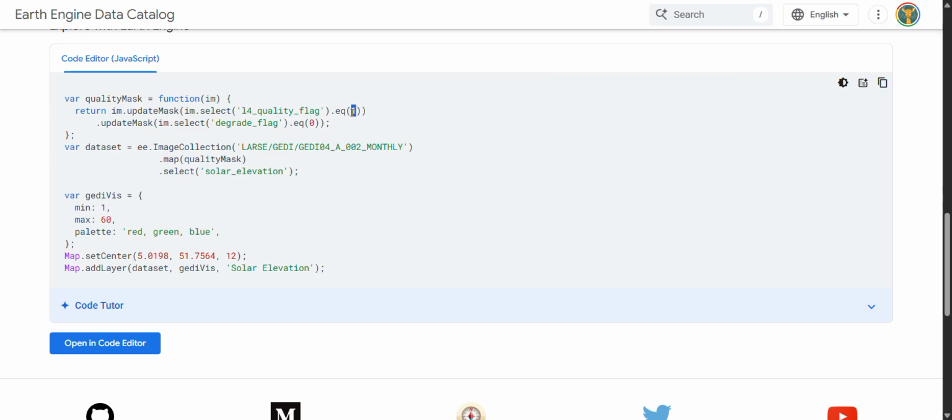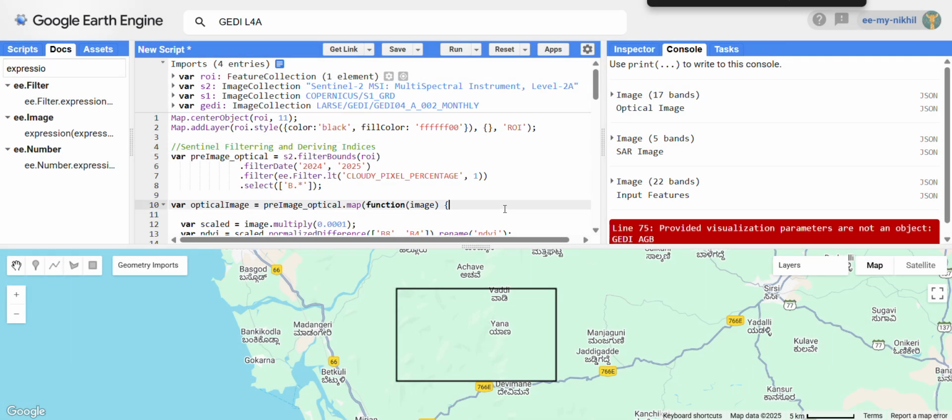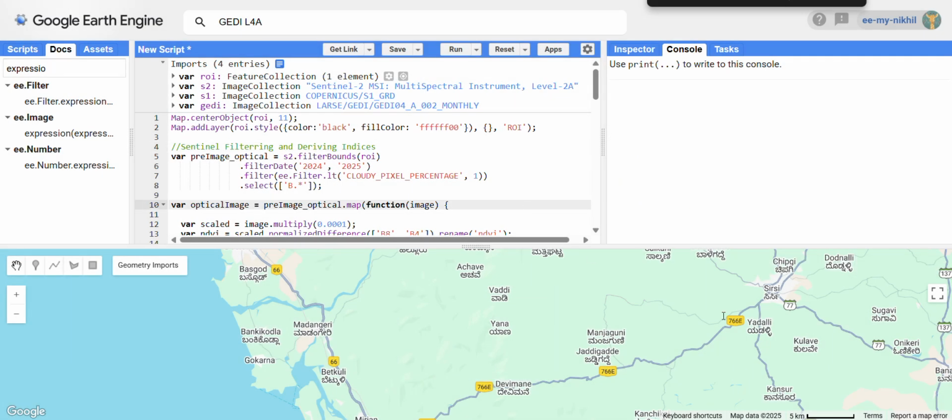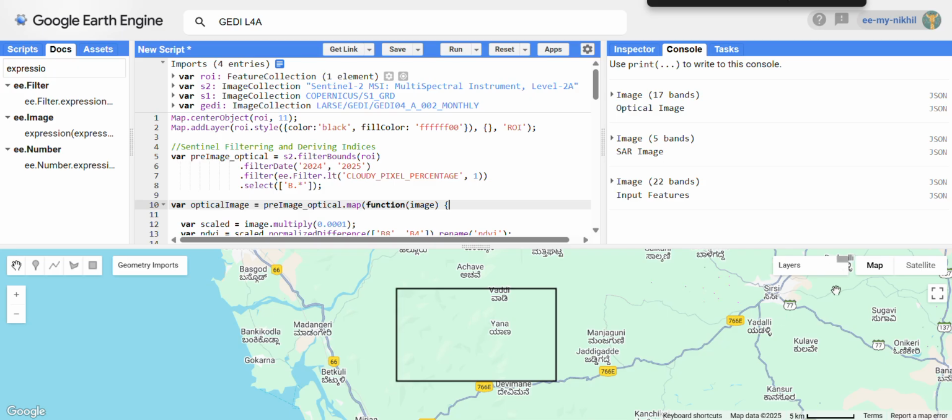So I want to filter it down to equal to 1, and this degrade flag has to be equal to 0. So that's one function they use, or the quality flags they use for filtering out the quality mask of the GEDI dataset. Since our region of interest is much smaller, if we filter those degrade flags and quality flags, I don't think we have enough pixels to train our model. So let's just see. That's one of the drawbacks without having any cloud data.